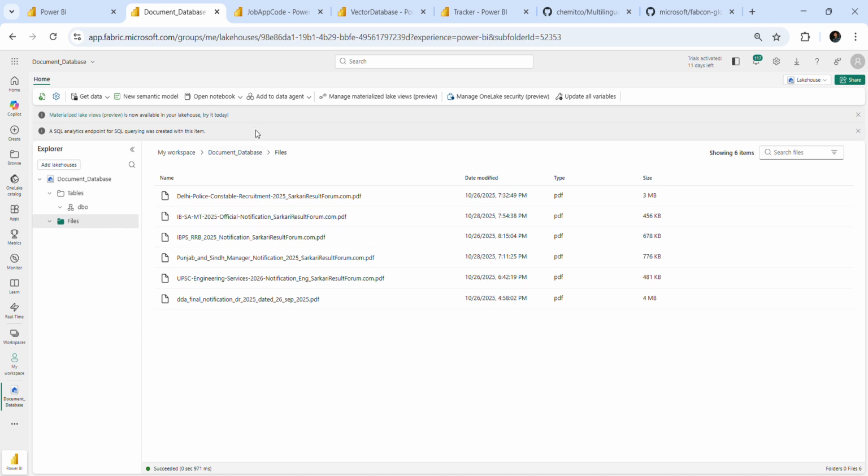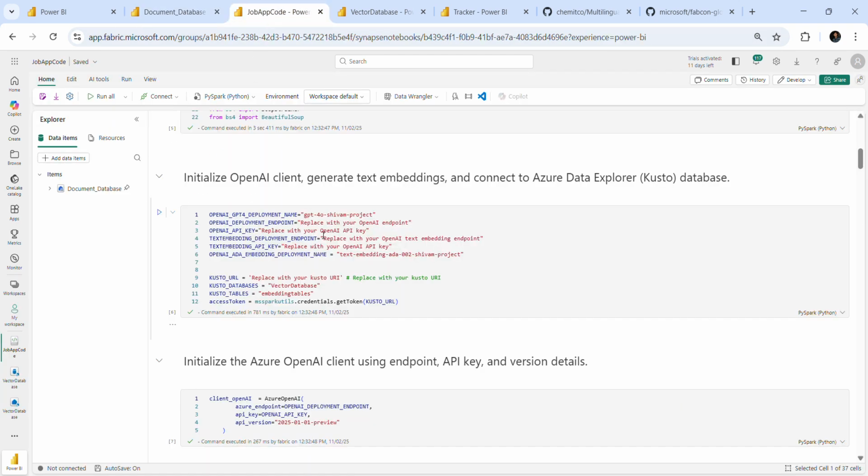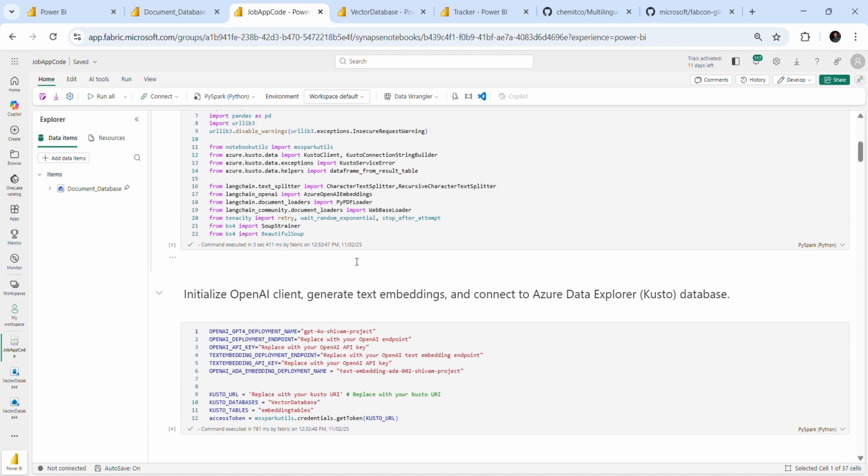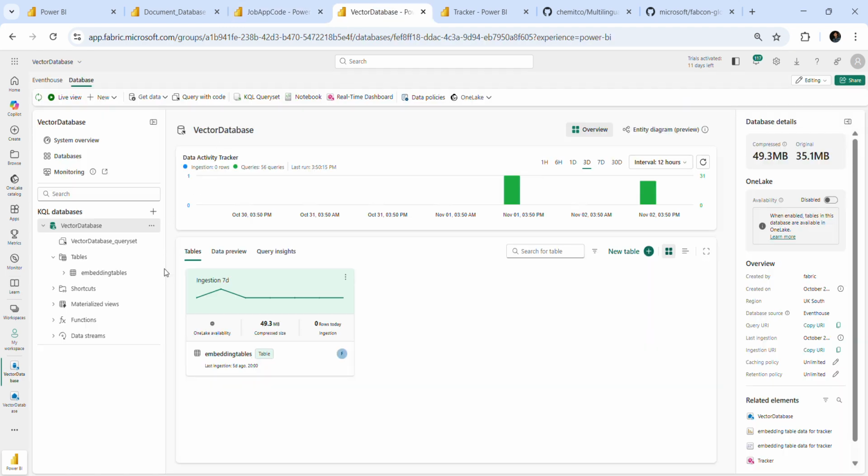After that, you need to move to the code, and I have written a lot of code to make this project very successful. First, you install the Python libraries for OpenAI, LangChain, Azure Kusto, and data preprocessing. You need to fix your dependencies and environment variables with the right versions of all the Python libraries. After that, you need to initialize the OpenAI client, generate text embeddings, and connect to the Azure Data Explorer Kusto database.